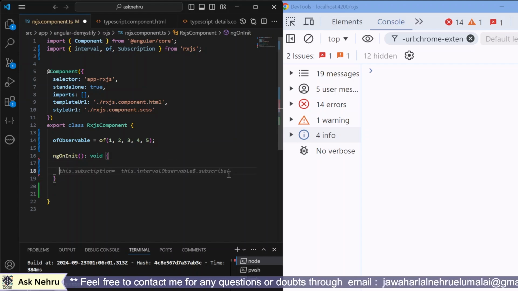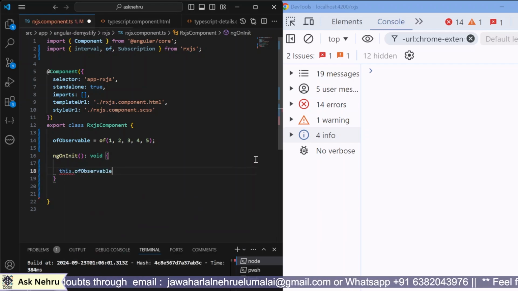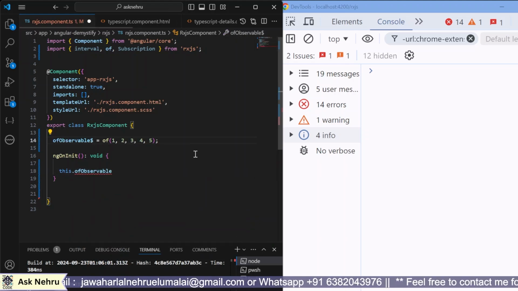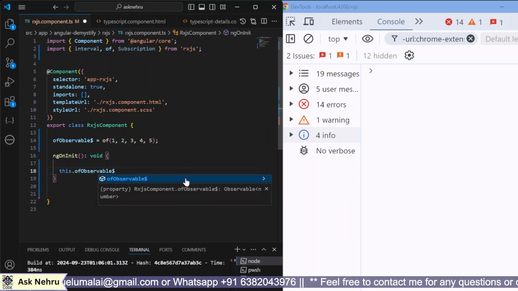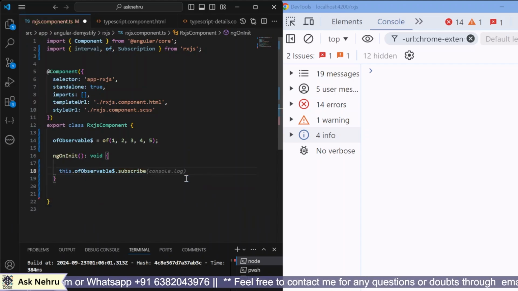Now once we create an observable, we are going to emit it by subscribing to the observable. So the observable is there, but I forgot to do one thing: I have to add the observable symbol so that other developers will know that it's an observable. Then we should subscribe to the observable. When you subscribe to the observable, it will keep on listening to the values emitted by the observable.